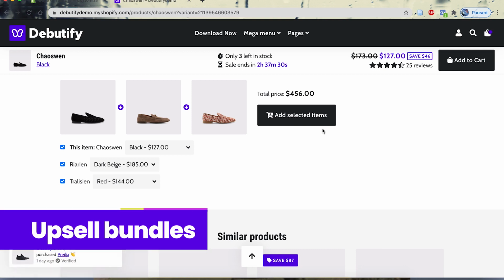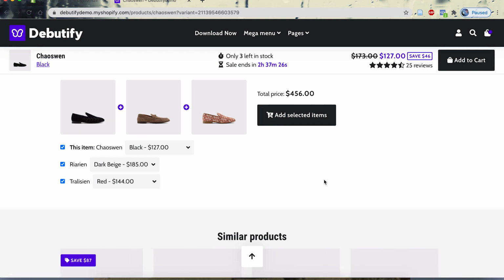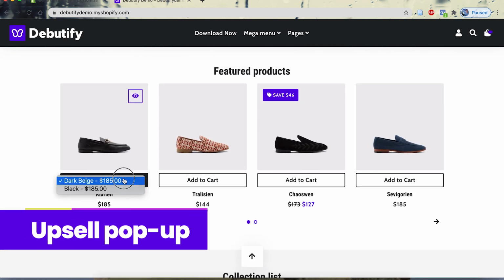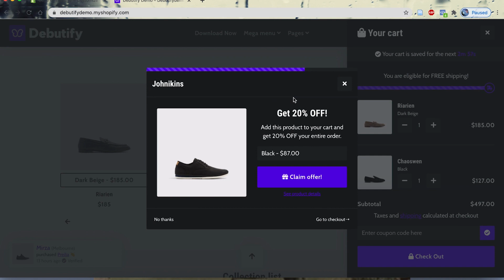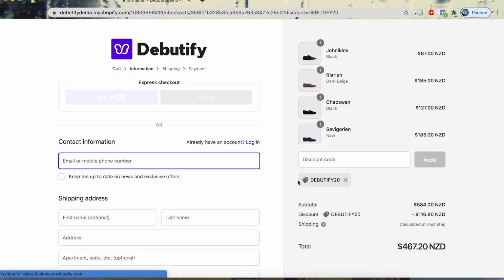Upsell bundle, so it's showing you what people frequently buy together, and that's just gonna increase conversion rates. Then we have an upsell pop-up. So if you add something to the cart, it's gonna pop up with this coupon. This is gonna make them a returning customer, and it can build a relationship between you both. You could also implement your upsell pop-ups to include the frequently bought together, so you can incentivize people to buy 2 products and then they will receive the coupon.